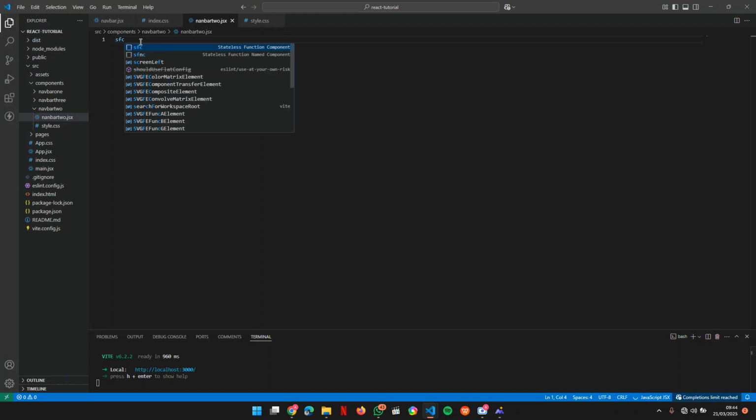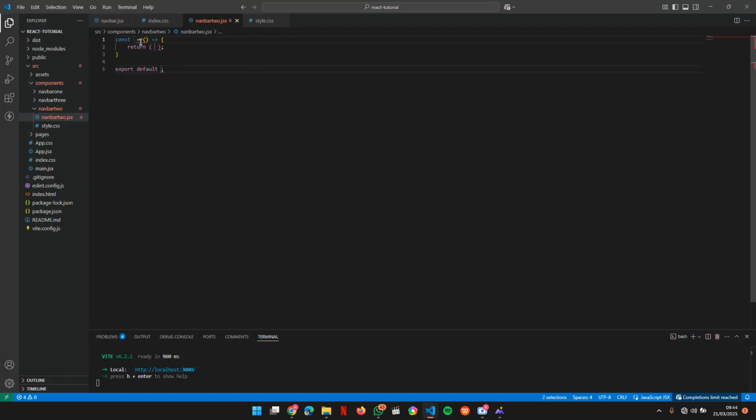So inside the navbar2, we'll say sfc and we'll call this navbar2. Don't forget that your function name or component name must always start with a capital letter. Then we'll have a stateless, a nameless tag. Then we'll say nav class navbar2.